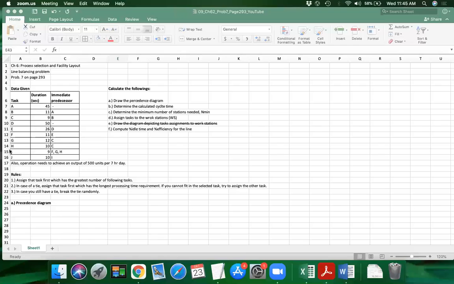We have to assign these tasks to the workstations. Most often, it's an assembly line where you have workstations in a sequence, and all these tasks will be performed on those sequentially arranged workstations, and we have to do that in such a way that again we maximize the efficiency and minimize the percent idle time. So that's the objective here.